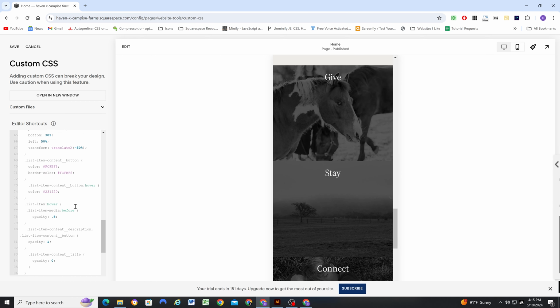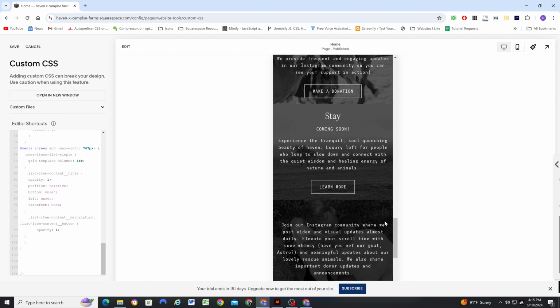And then we can get our description and our button. So I'll grab those. Under our title, I'll paste that in, and we don't need the transition. We just want to make the opacity 1. There we go. So this is our mobile view.